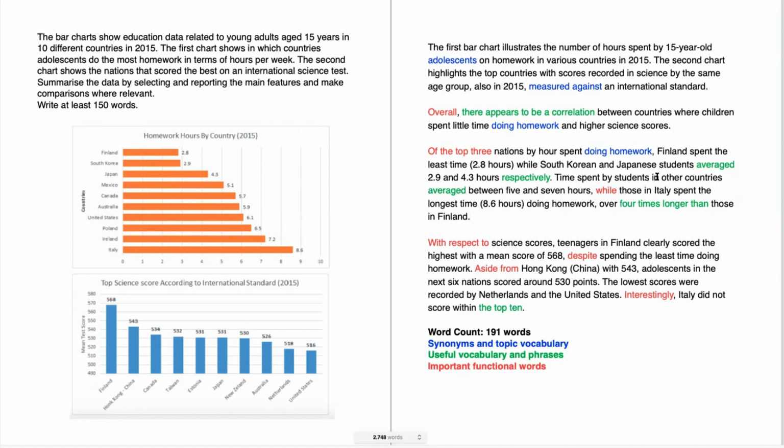So it says time spent by students in other countries averaged between 5 and 7, while those in Italy spent the longest time. So I'm showing that this is different. Students in Italy actually spent longer, and so I've added while to show that distinction.